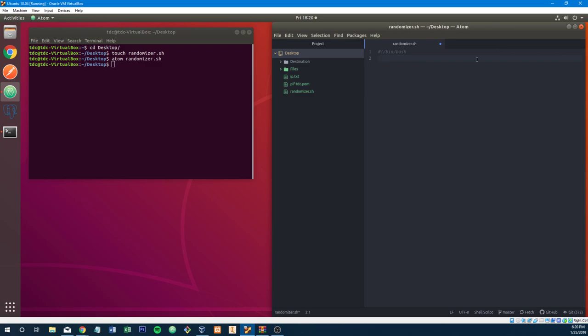So what we're going to do from here is we know that we're going to be passing a couple of arguments to this. An argument, for example, is if we were to go randomizer, oh, are we on our desktop? Is it there? Yeah. I don't know why it's not automatically completing. It's kind of annoying.